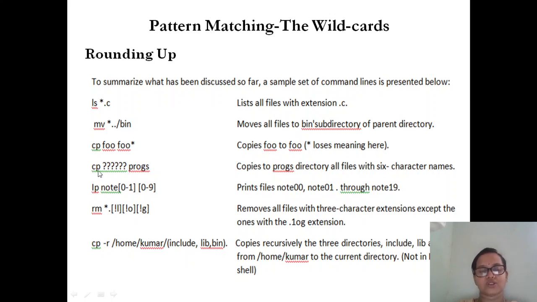That's it. So cp with question marks. Here you have given 6 question marks with procs. So it copies to the procs directory all files which have 6 characters.